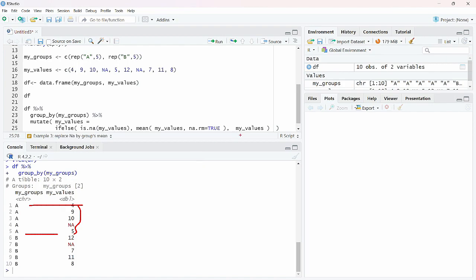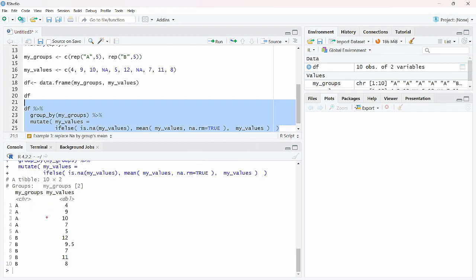And if not, I'm just going to copy it back. And let's check here. There you go. As you can see, we have replaced the missing values for P and A. This is the first method.